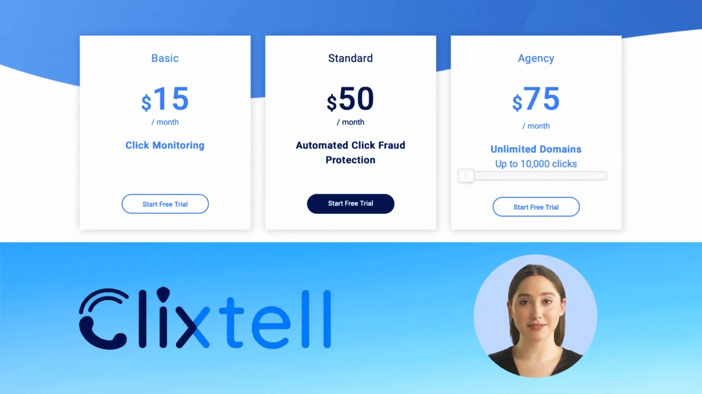Clixtell compare plans. In short, Clixtell has three main pricing options. The first one, basic, is $15 per month. The second package is called standard, and the price is $50 per month. The last option is agency, which is $75 per month. You will get unlimited domains for up to 10,000 clicks.